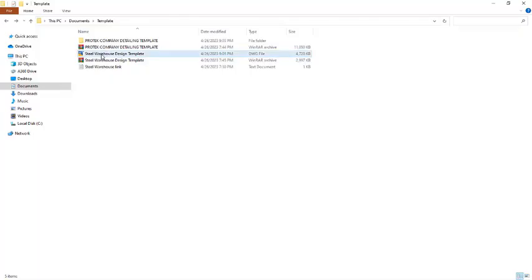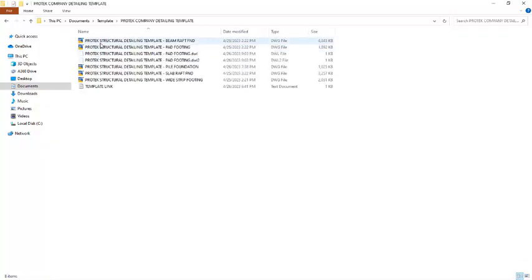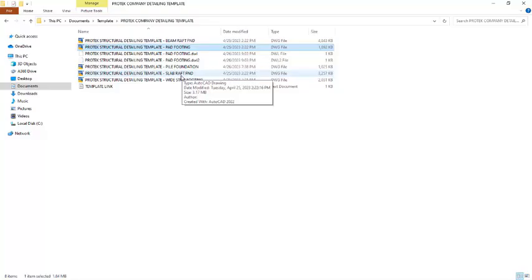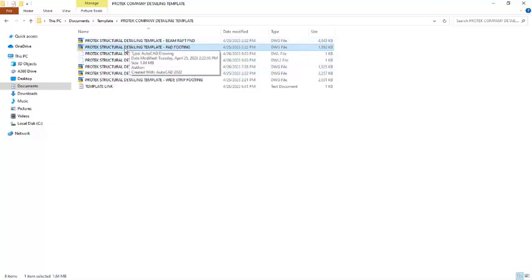So in this presentation, we have a Protek company detailing template, okay, and we also have a steel warehouse design template. So these two templates are the templates we're going to be using. If I double click on this folder, you will notice that I have a template right here for beam or raft on beam foundations. I have Protek structural detailing templates for pad footings and as well for pile foundations, slab raft foundations, as well as wide strip foundations. Okay, so these are various foundations and the templates which you can use. But in this case, we'll be using the pad footings because we are having some pad footings and pedestal right there. So we'll be using this template.